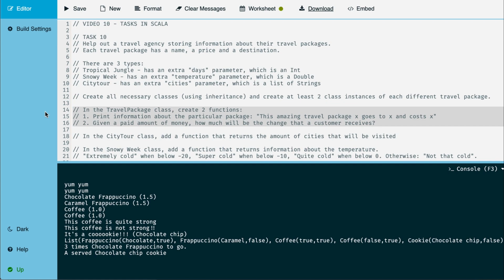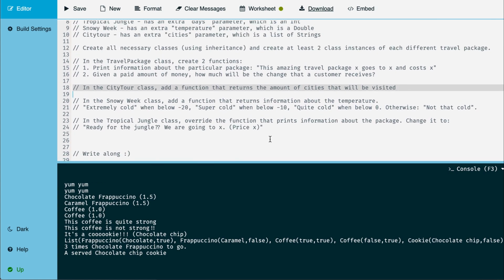And then the second function will be that given a paid amount of money, how much will be the change that a customer receives. And then you're going to do some extra stuff. For example, in the city tour class, you're going to add a function that returns the amount of cities that will be visited. In the snowy week class, you're going to add a function that returns information about the temperature.